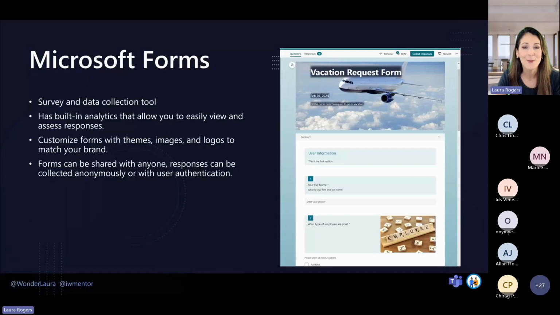So the first product that we're going to talk about is Microsoft Forms. So this is the most simple tool, very simple to create these forms. They have great analytics available, and it's very easy to customize. You don't have that much complexity as far as logic. It does have branching logic that you can do. It doesn't have any kind of advanced design.